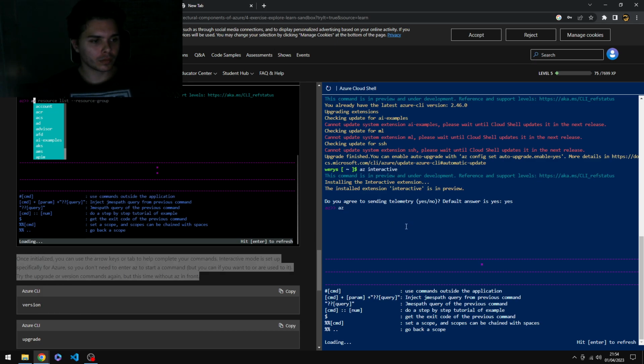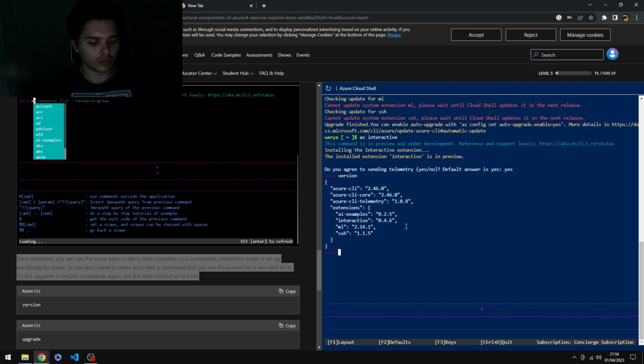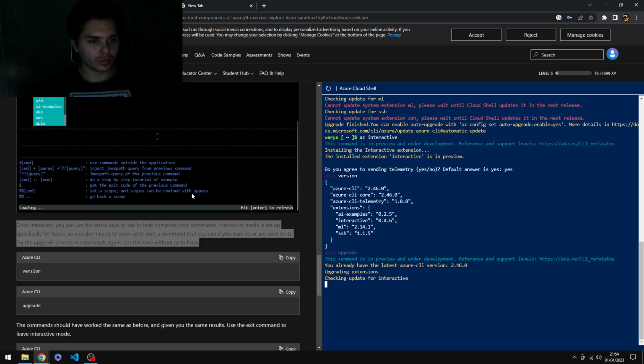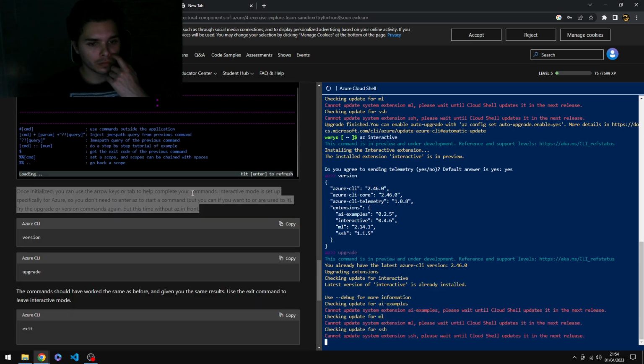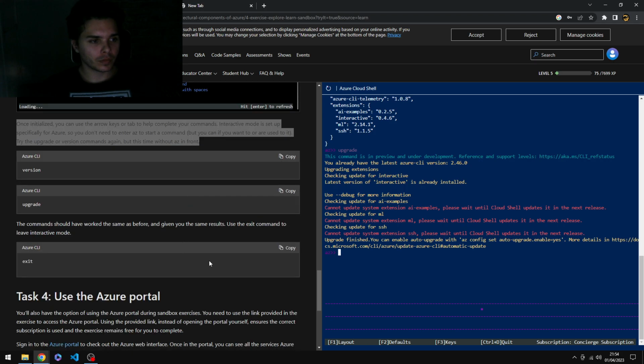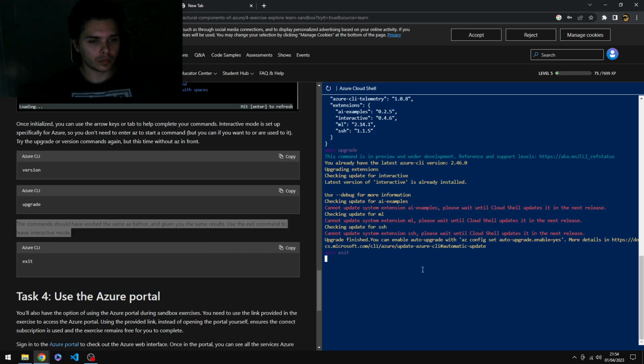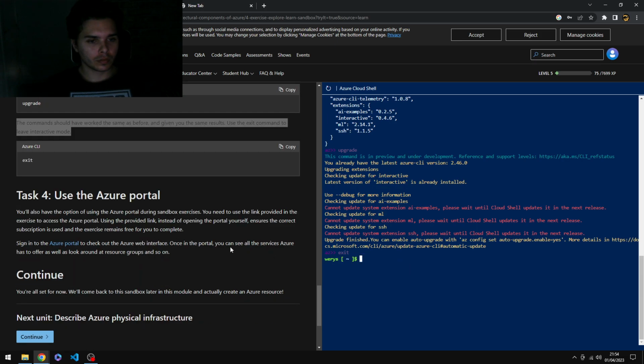Once initialized, you can use the arrow keys or tab to help complete your commands. Interactive mode is set up specifically for Azure, so you don't need to enter AZ to start a command, but you can if you want to or are used to it. Try the upgrade or version commands again, but this time without AZ in front. The commands should have worked the same as before, and given you the same results. Use the exit command to leave interactive mode.